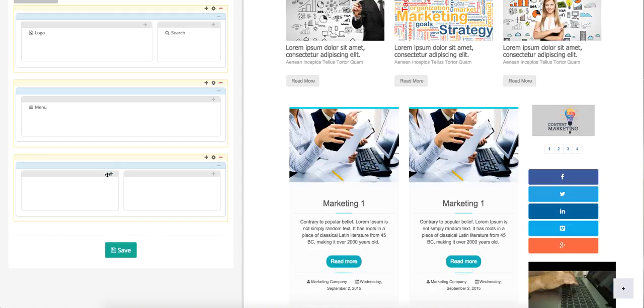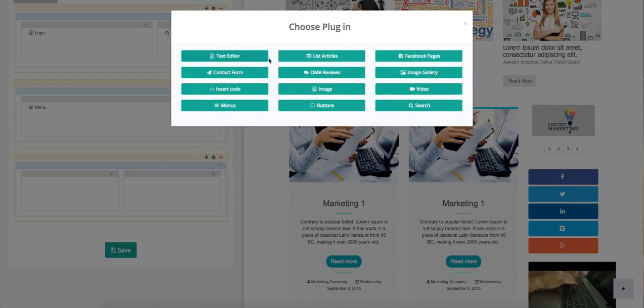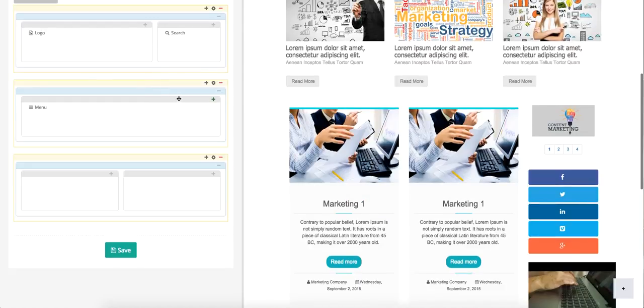Now if you want to add different things inside of your boxes, add a box here, and then you can choose a number of plugins. The text editor, the contact form, you can insert your own code, a menu, list of articles, the reviews, images, buttons. You can put in your Facebook pages, an image gallery, video and search tools, and you'll see examples of those as I move along.